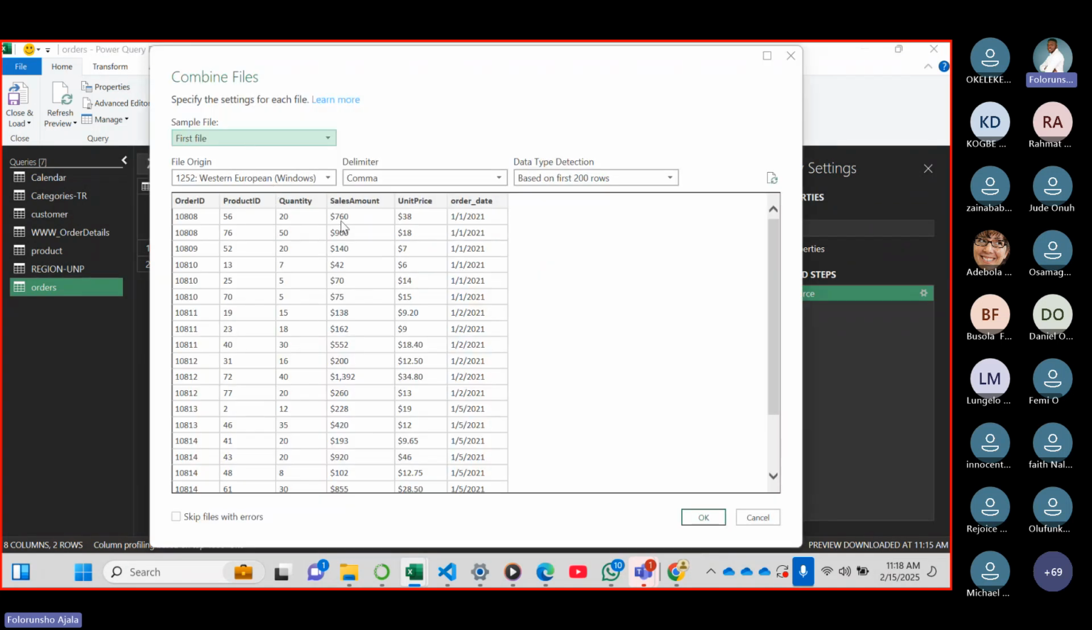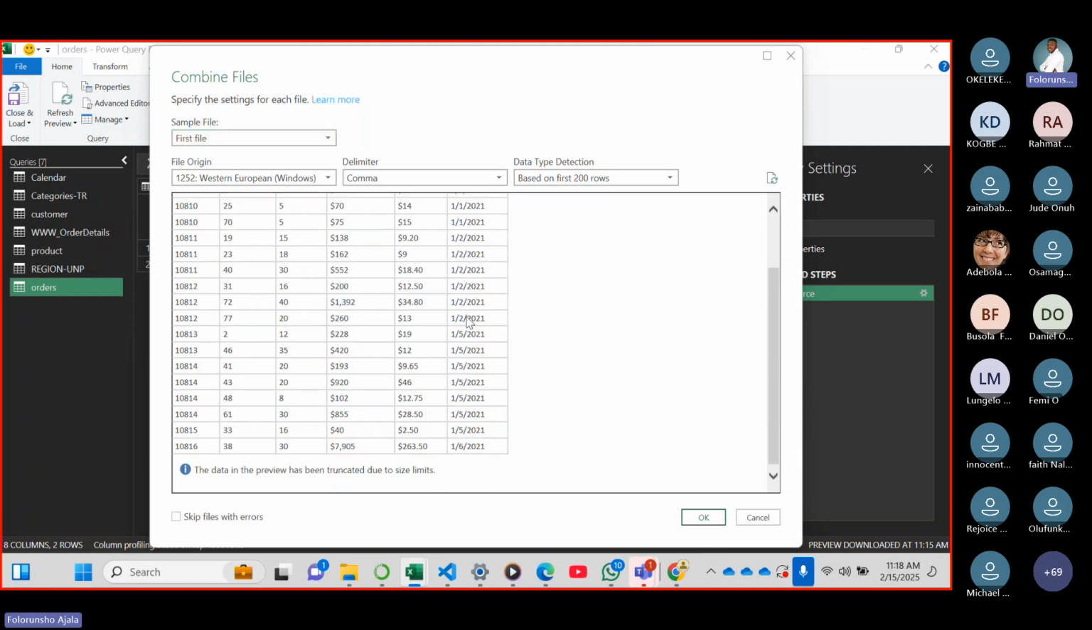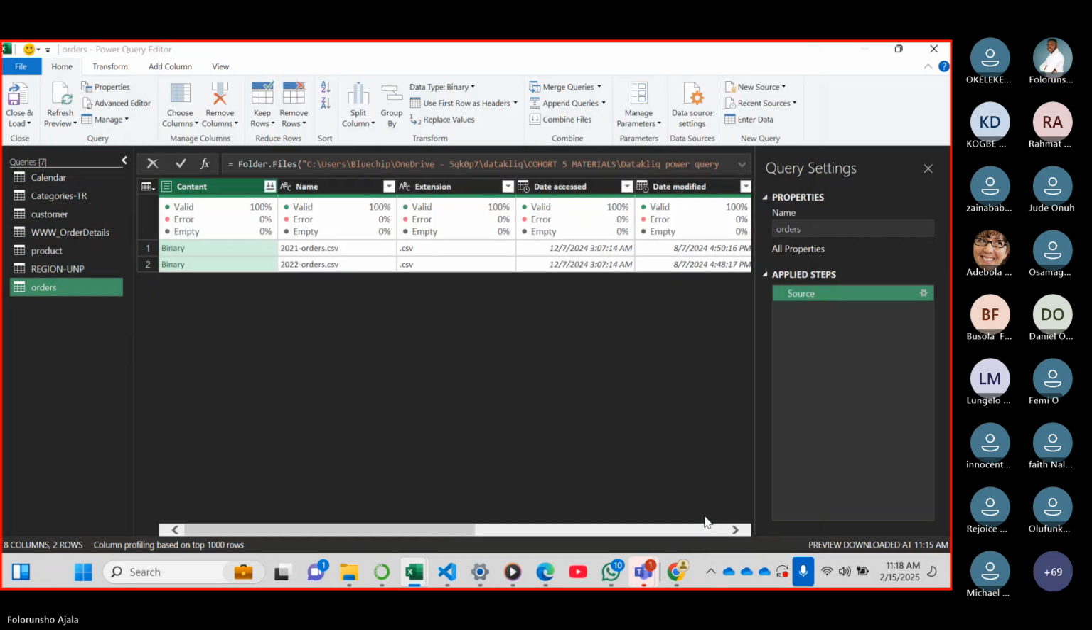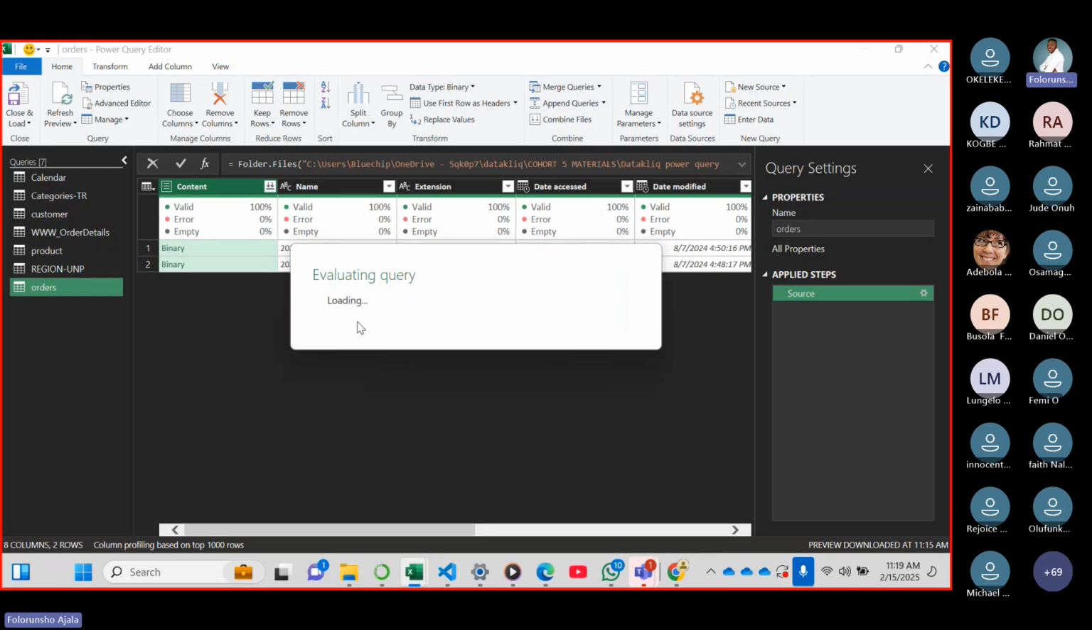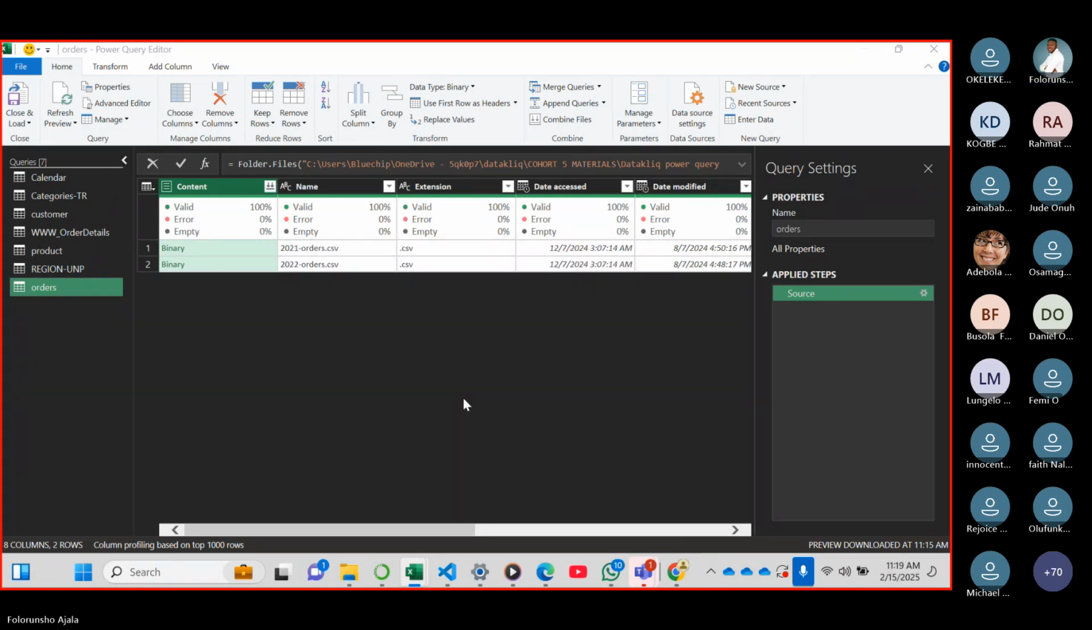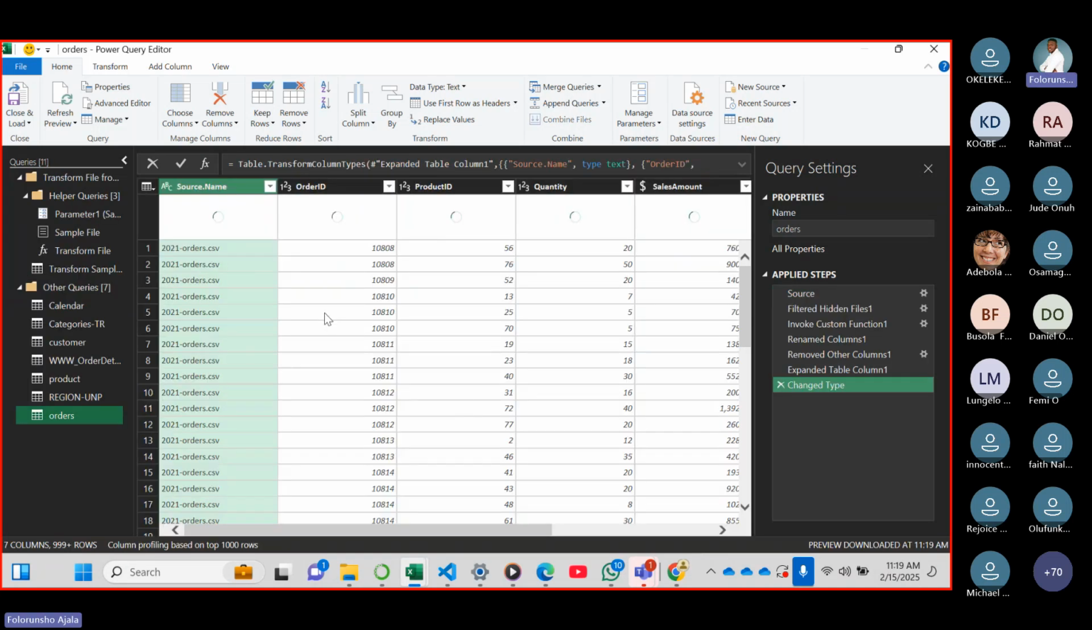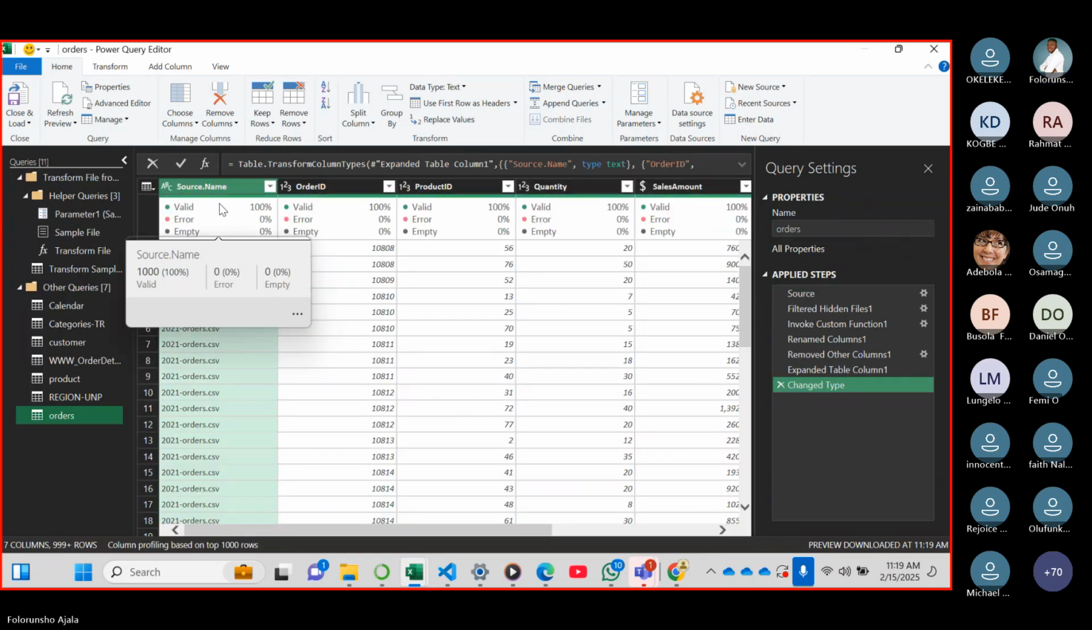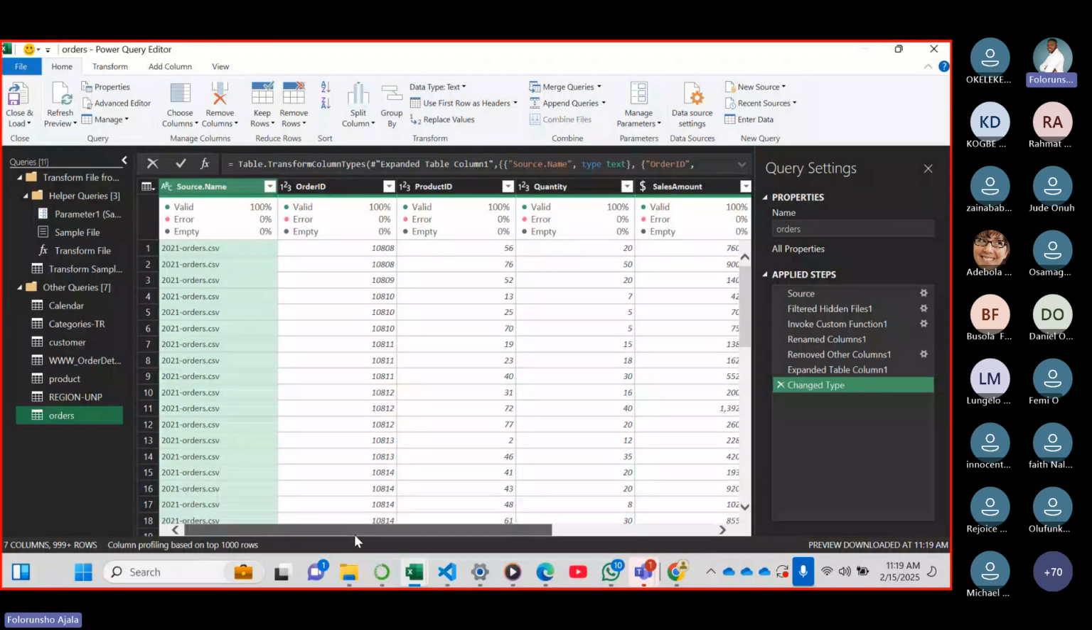So you can see it specifies the settings for each of these. The only thing we need to do is see how the table looks, right? So let's click on OK. When you click on OK, it's going to help us combine the two data sets together. So you can see our data now has been combined.